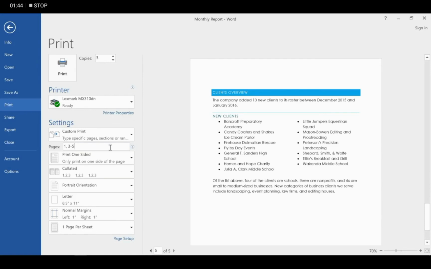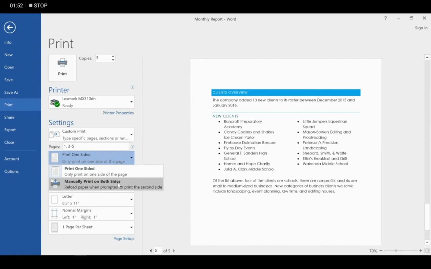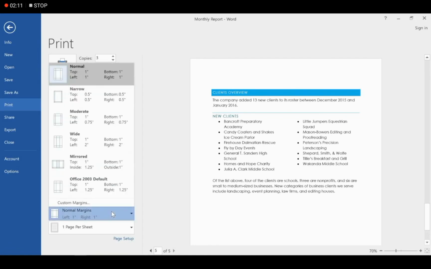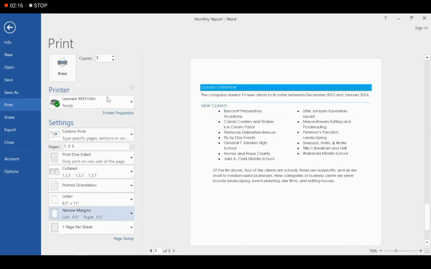There are also other options available, like print one side or print both sides. You can choose any one of them according to your need. There are some other options also available, like collated, portrait orientation, letter, normal margin, etc. You can choose the margin to narrow, so the data of the page will fit your complete page. So this is all for printing any document. Now you can simply click on the Print button, and it will print that document.